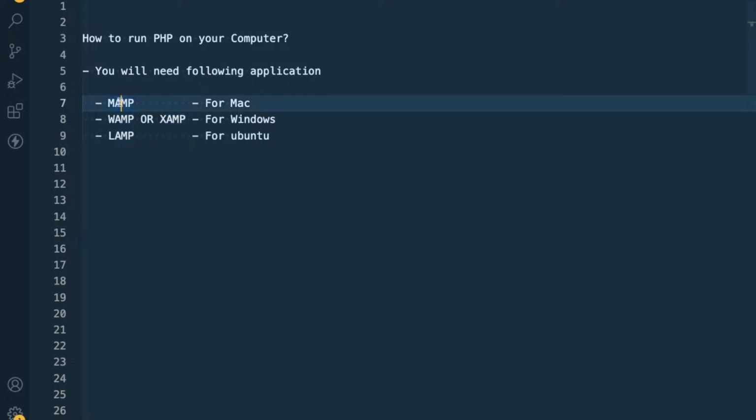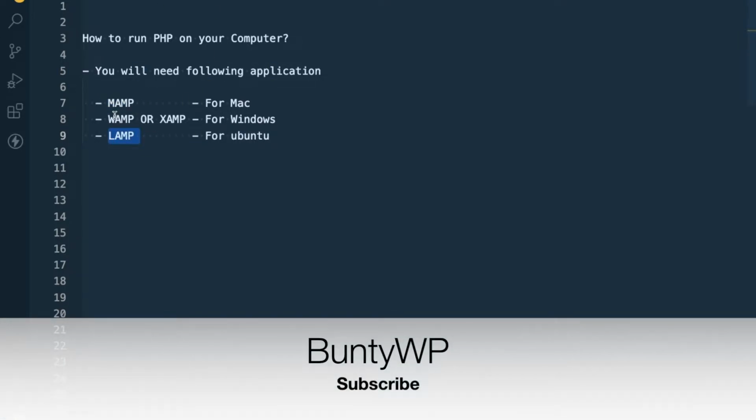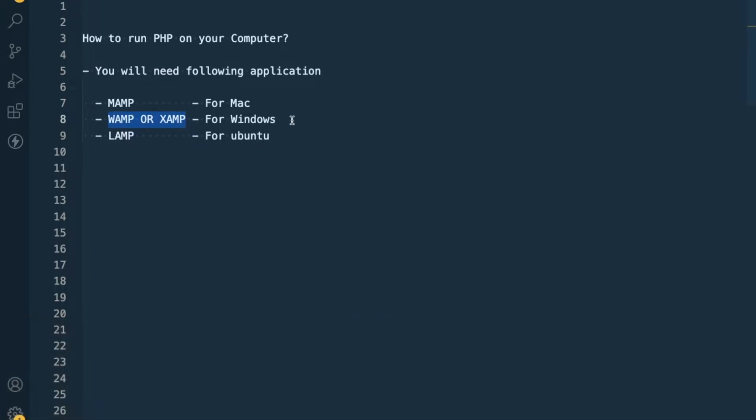So what does it mean? A is for Apache, which is the server, M is for MySQL or MariaDB, which is the database system, P is for PHP, and the first character is for the OS which you are using: M for Mac, W for Windows, L for Linux, and X means it's cross-platform. So XAMPP basically works on all the platforms, but I do recommend using MAMP for Mac, LAMP for Ubuntu, and WAMP or XAMPP for Windows.